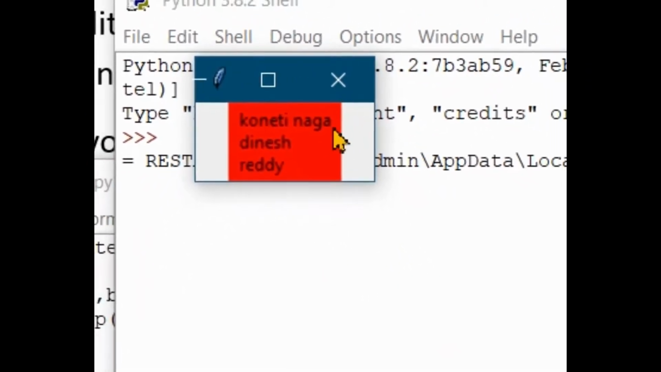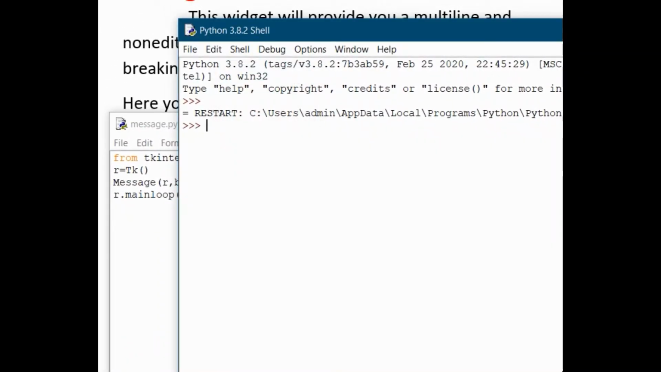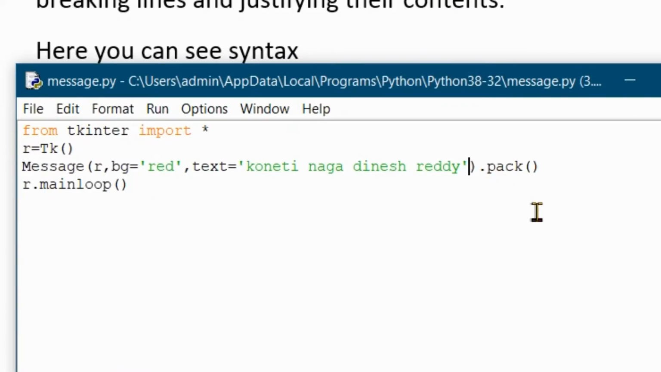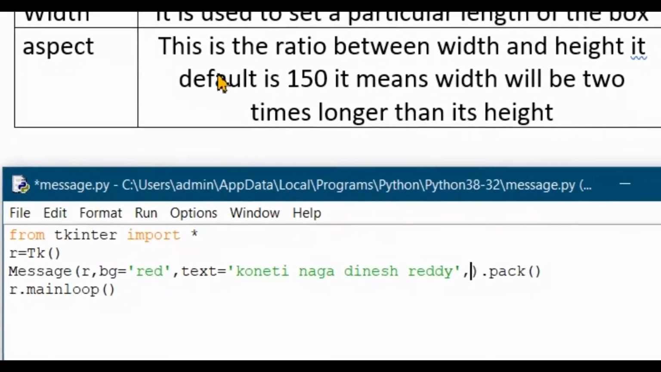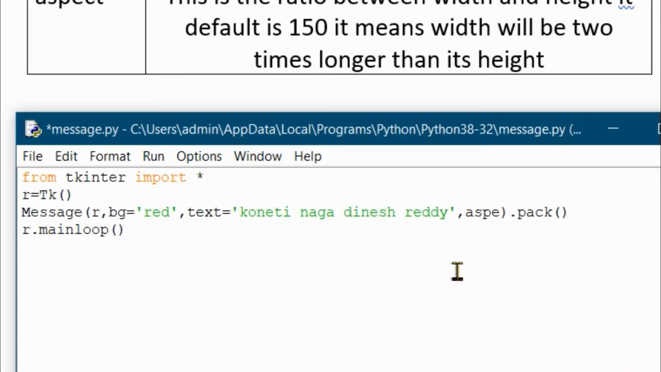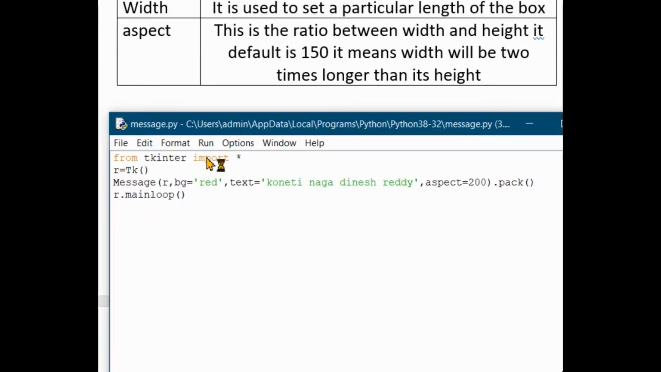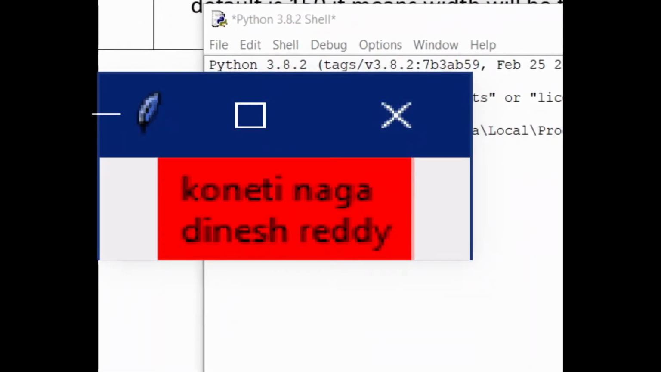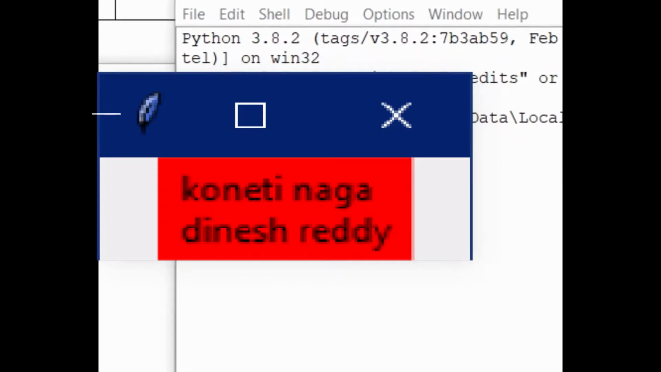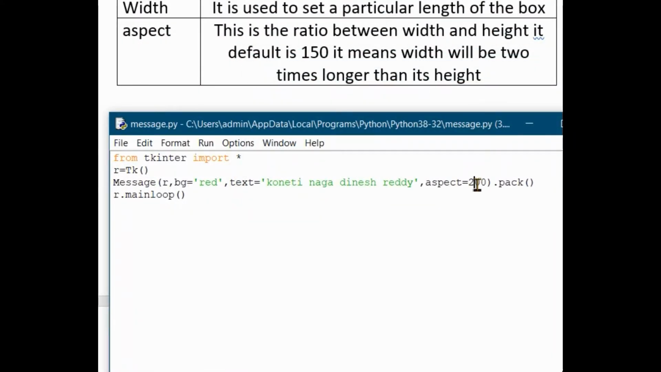If you want this in the same line, we need to increase the aspect ratio. Now we will show it. Here the aspect ratio by default is 150. Now we'll take aspect as 200, and now we'll run it. Here you can see the name has changed. Initially it was formed in 3 lines, but now it is in 2 lines only. And if you increase more, it will form in only 1 line.